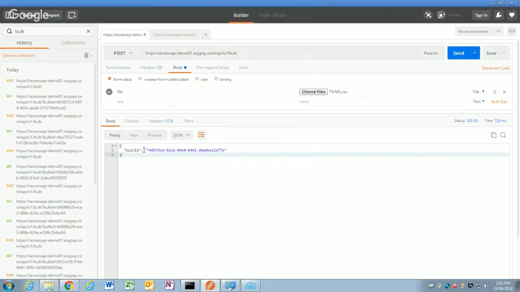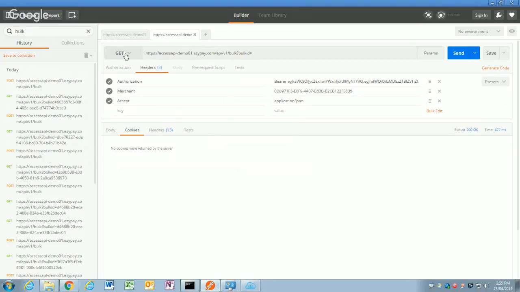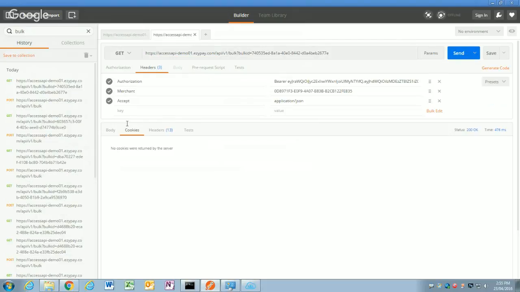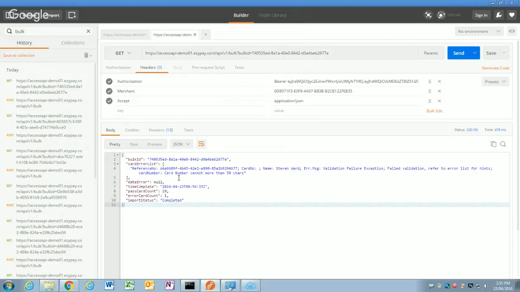Great, we got a bulk ID in the response here, which we can query from another API to get the status of the bulk import. Let's copy it. This time it will be the GET method with the bulk ID obtained earlier. Click Send. Alright, it is imported into the system with one error due to some validation issue, as expected.